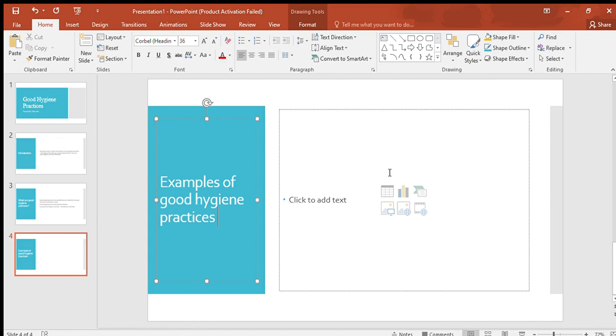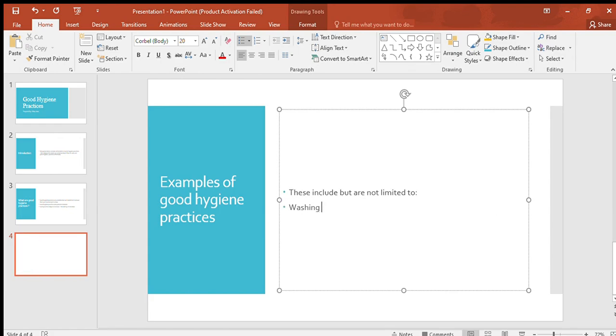Yeah, and then you put examples. You say like these include but are not limited to, then you put a colon and then a bullet. You say washing your hands, brushing your teeth at least twice daily, taking a bath, washing your clothes.